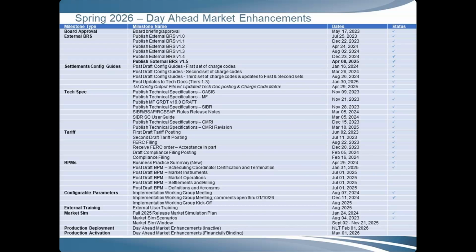Okay, so for upcoming milestones across all three of the projects, we have the PRRs for the draft BPM changes that are planned by July 2025 to support the market simulation starting in June. And then also for configurable parameters in August of this year, we will have the implementation working group kickoff. And then after that, starting October and through March, we'll have monthly configurable parameters working group meetings to discuss the analysis of the parameters and leveraging the market simulation and parallel operations activities.